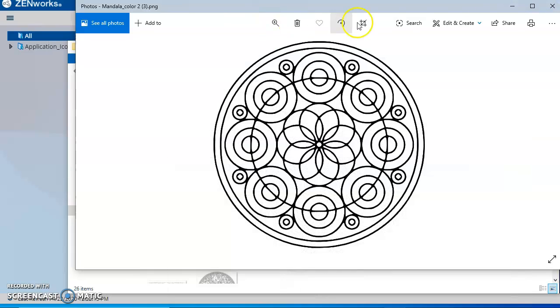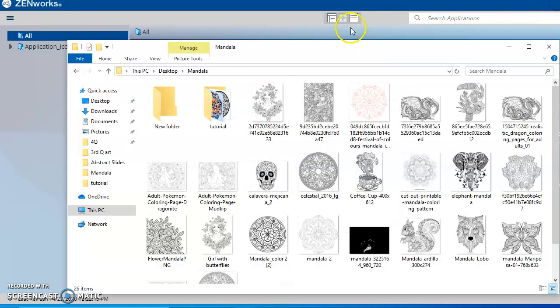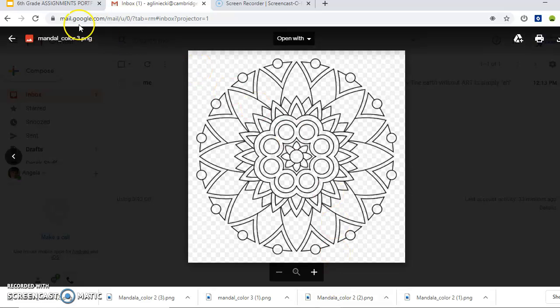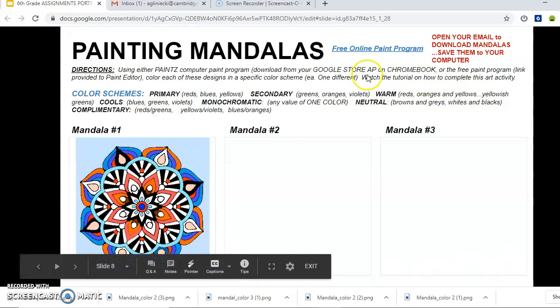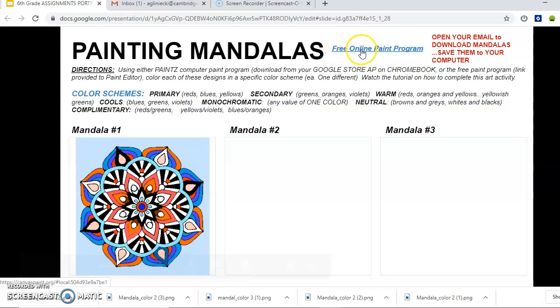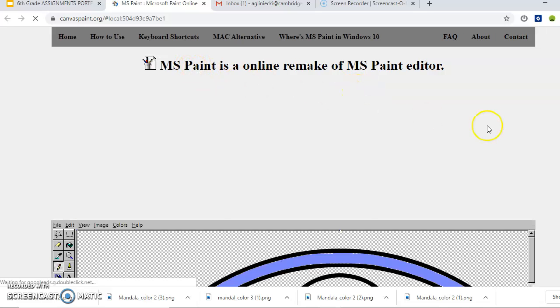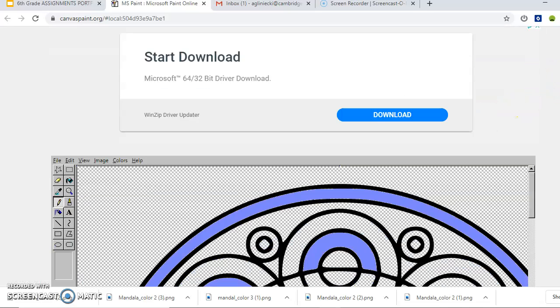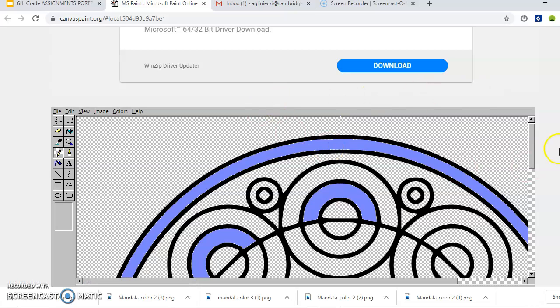What I'm going to do now is actually go to your assignment slides. There's going to be a free paint program link. It's a very, very basic program. You don't have to buy one or download one. It's just right off the internet. It's called Paint, MS Paint Editor. It's not the best paint program, but it's free.